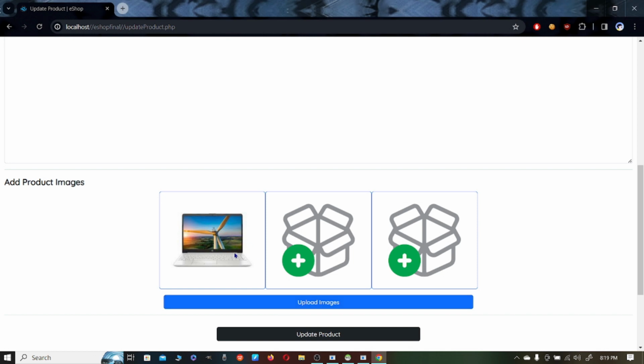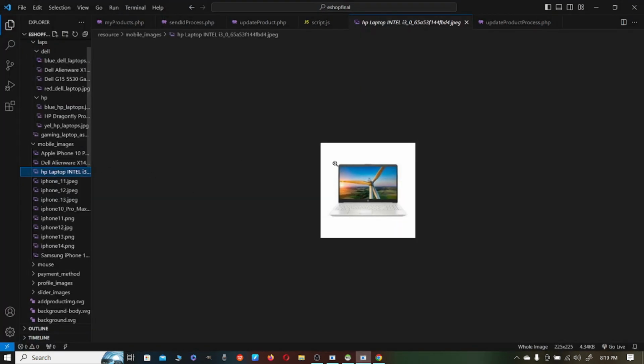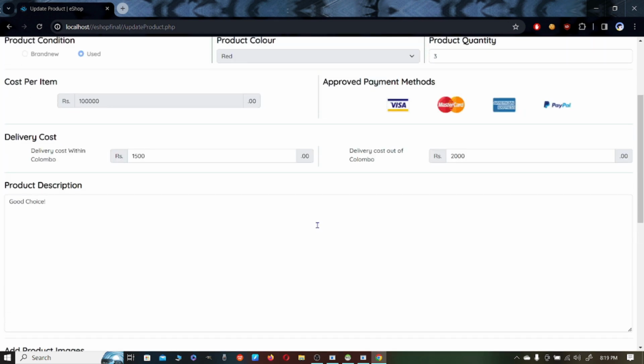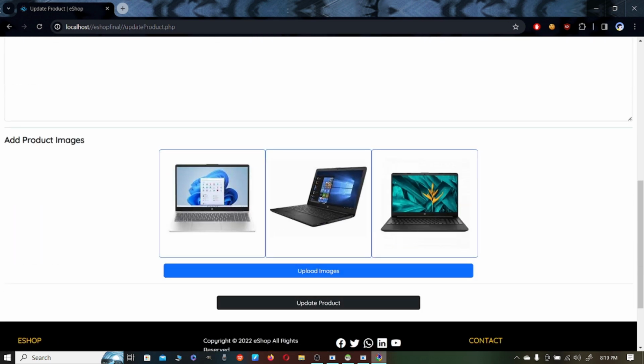You can see this is the current image. Let's change it. Let's open them, and these are the images that I'm going to update with, and see what happens to this image.